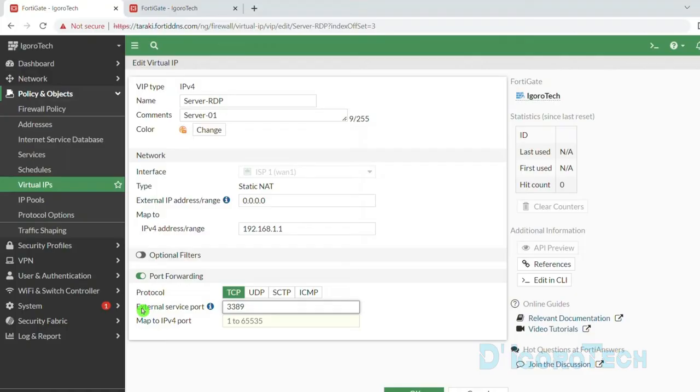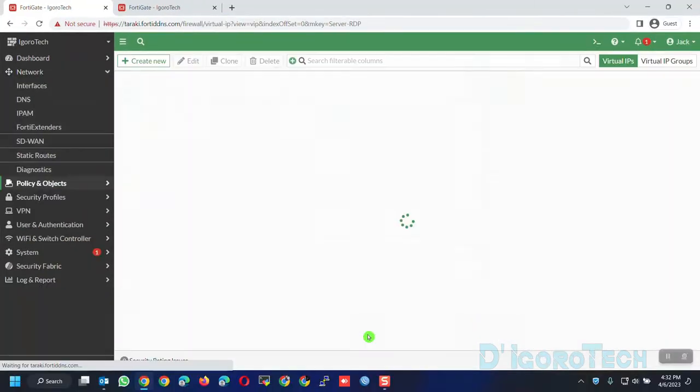Like in some cases, if you have multiple servers or devices for which you want to open the same port, then we need to use a different external service port. I will show you the method later on. For now, we will use the default port, which is 3389. Now, for the IPv4 port, this cannot be changed unless you modify the port from the server or device settings. We will use the default RDP port for this demo. Click OK to apply the changes.